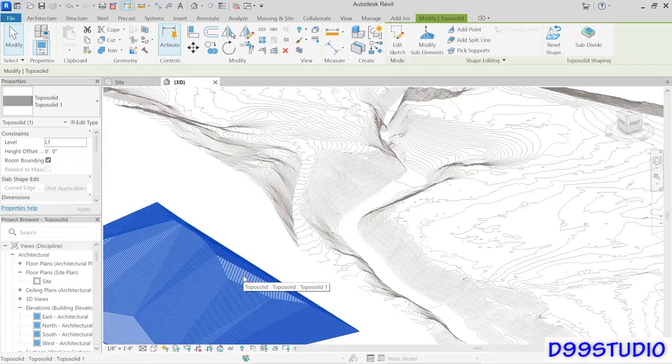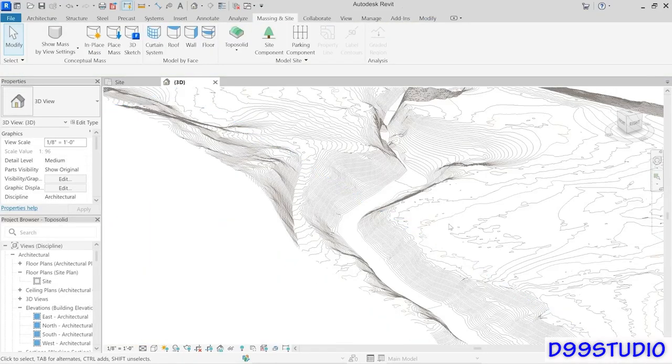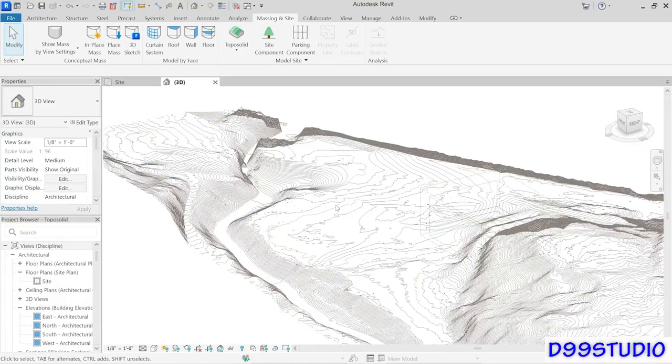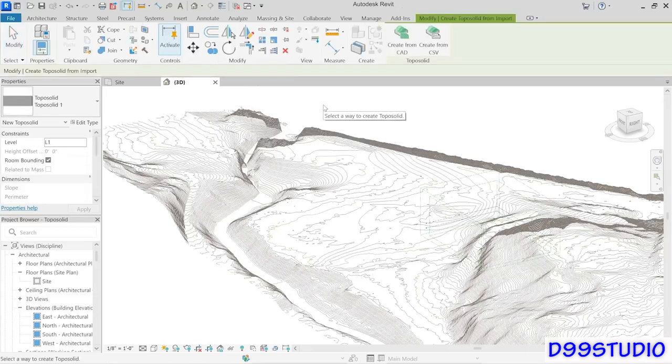So I'm going to select this Topo Solid over here and delete it. We don't need that one anymore. And what we're going to do instead is create the Topo Solid based on this CAD file. So let's go back to the Topo Solid tool. And this time we're going to use the drop-down menu, and we're going to choose the Create from Import option. So that puts us in the creation mode, but then we need to additionally select what kind of import we want to base this on. There's two options, a CAD file or a CSV file. We obviously have a CAD file, so we're going to choose that.